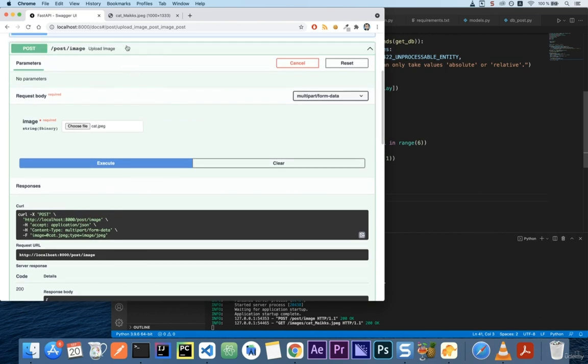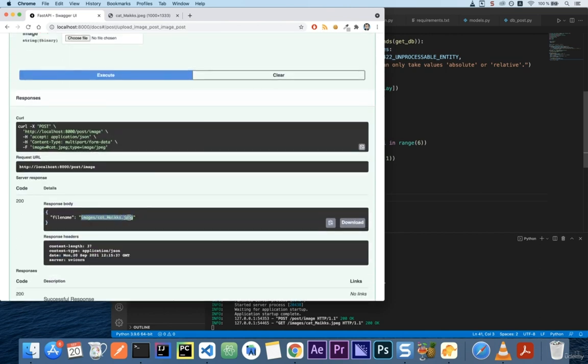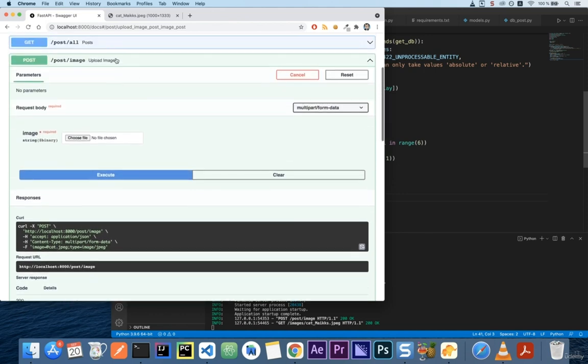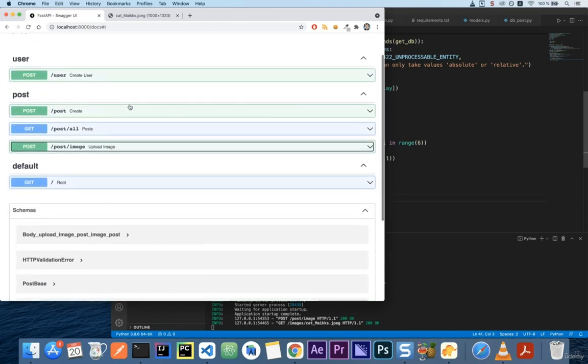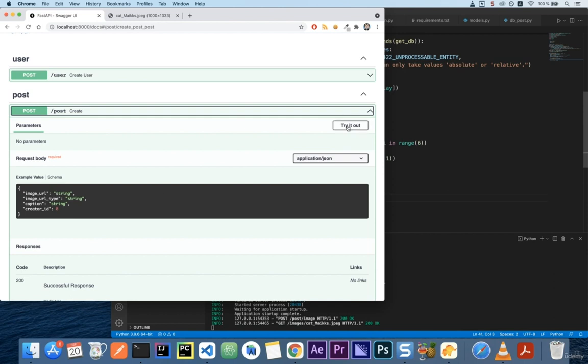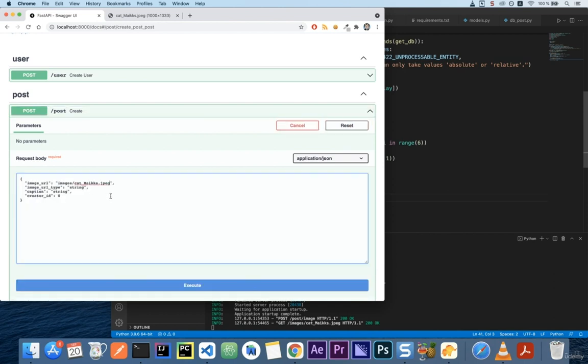Now, if I want to copy this URL, relative URL, and I want to create a new post here, let's try it out. I'm going to say image URL is this, and this is going to be relative. So I know that when the client is trying to display this image, it's relative, so it needs to append the localhost:8000 here at the start, right? So that it can access this image.